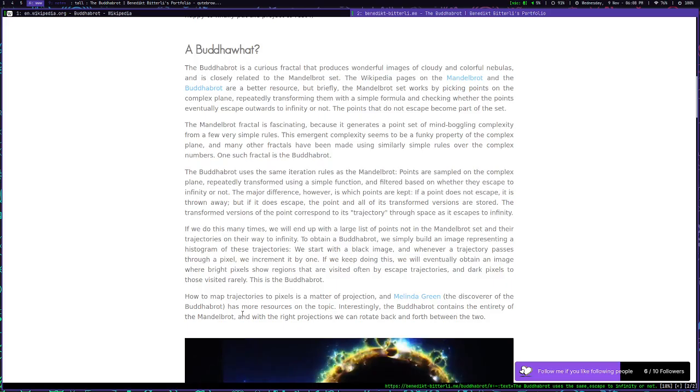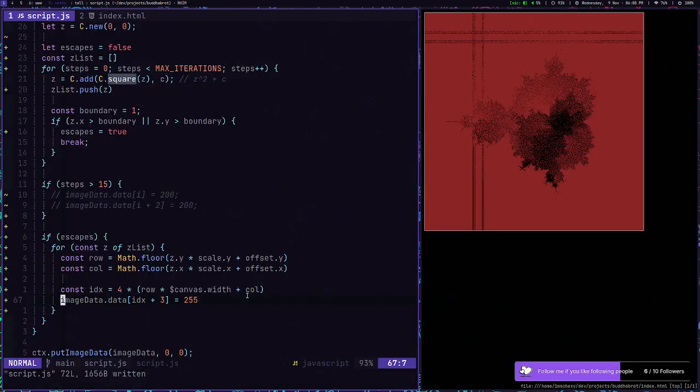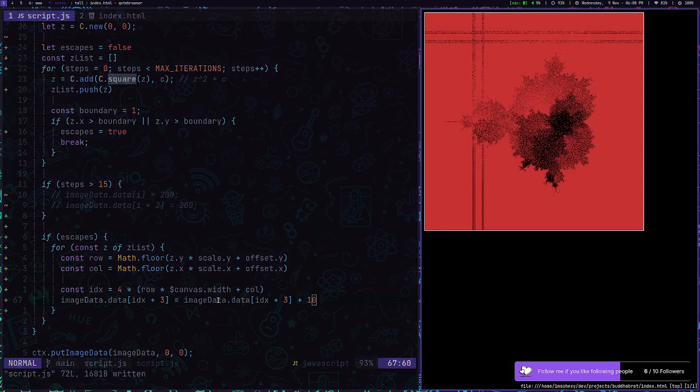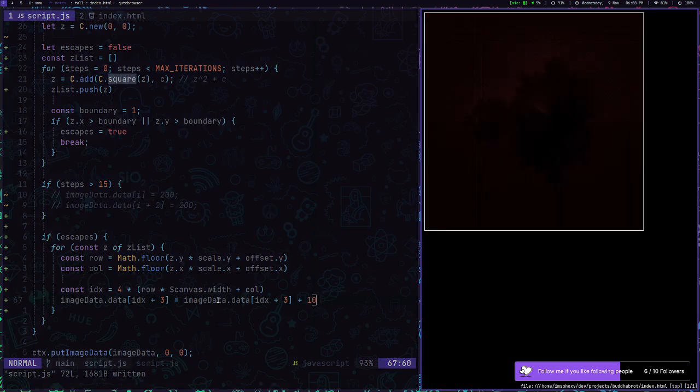Oh, I totally forgot. Here we have a histogram that we are not doing yet. So what we'll need to do is increment the alpha channel by some value, so it keeps adding up and making brighter ones. Okay, I mean it's very faint, but it's something.